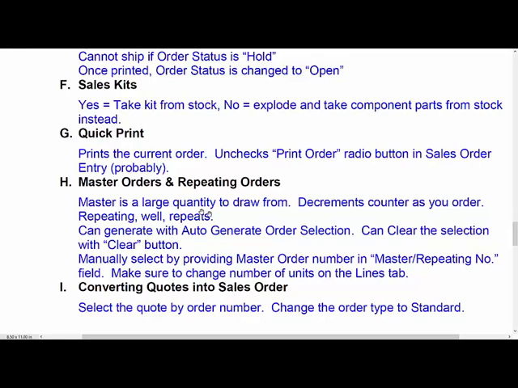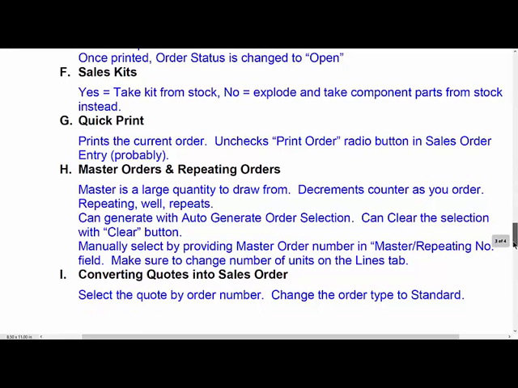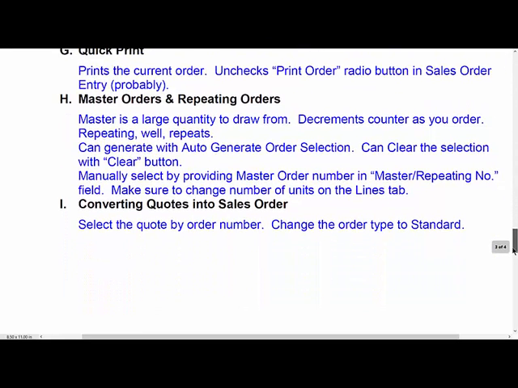And just like we were doing to generate checks in previous chapters, we did invoice payment selection register. Same kind of thing here, auto generate order selection, and you can go ahead and clear it. Similar to allocations too, you can hit the clear button to clear the selections, and then proceed on with trying to generate it again after you made some modifications. And also, you're going to manually select master order number and master repeating order number field to make sure that you can change, and make sure you change the number of units you got on your lines tab.